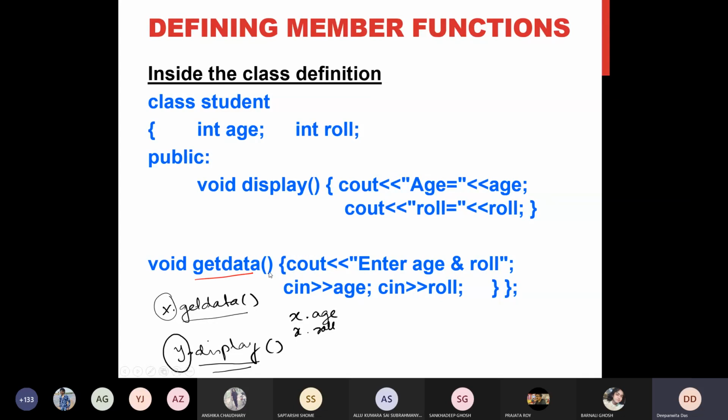Functions are normally written in the public section so that they can access all the data members which are written in the private section.